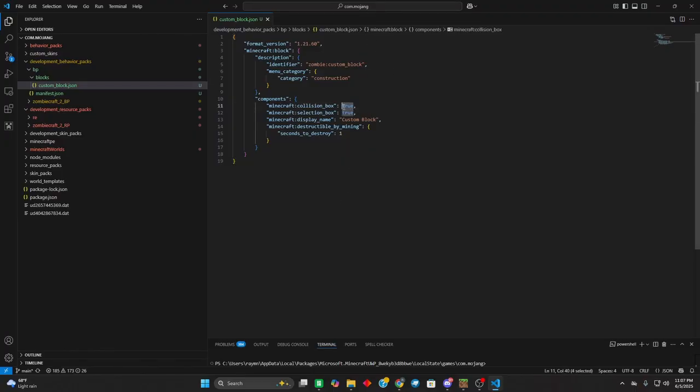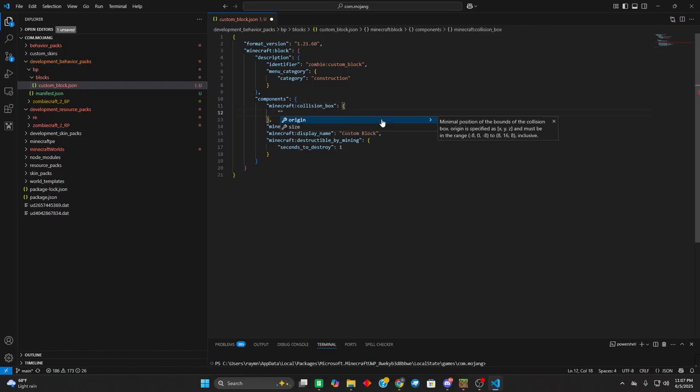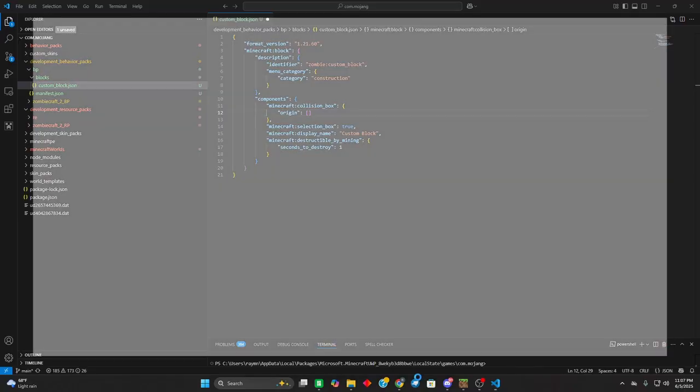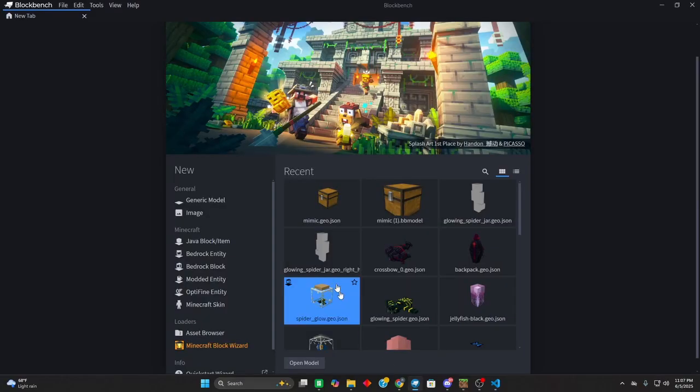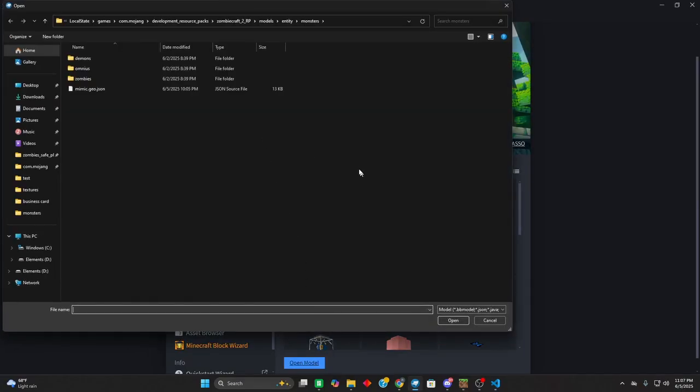You can experiment with these. Also, if you have an oddball shaped block, like say if you're using a geo, you can actually go like this and then do origin and size. And what I mean by origin and size, if we go in the Blockbench, this is getting ahead of ourselves, but you will kind of understand it at least.